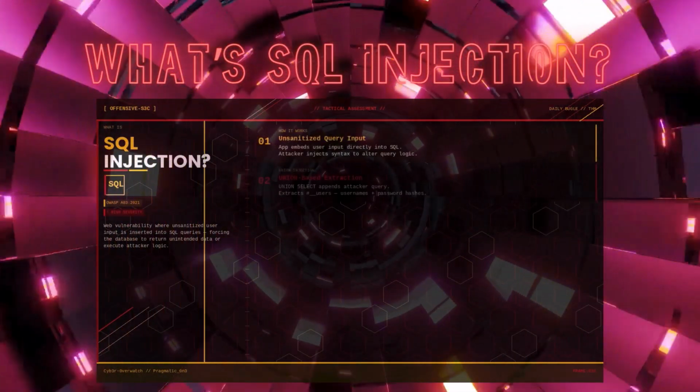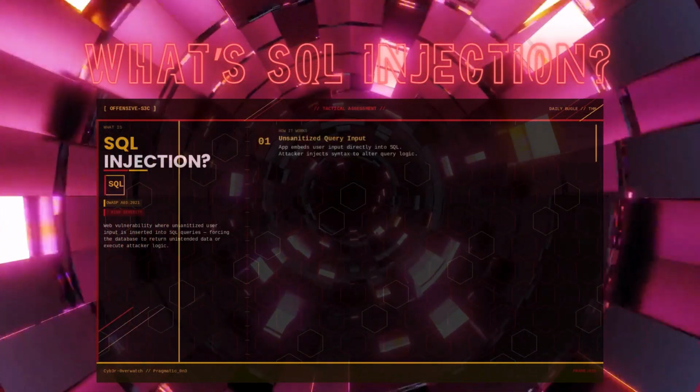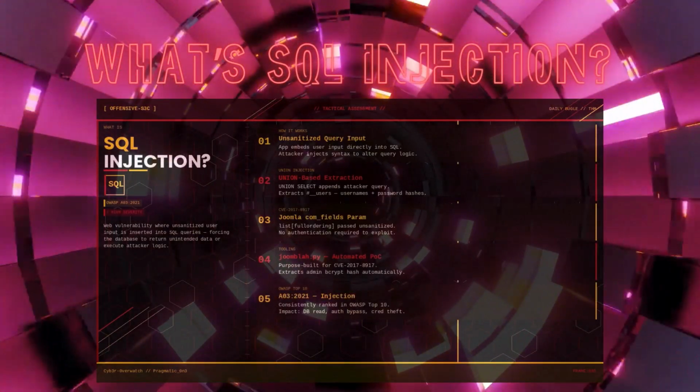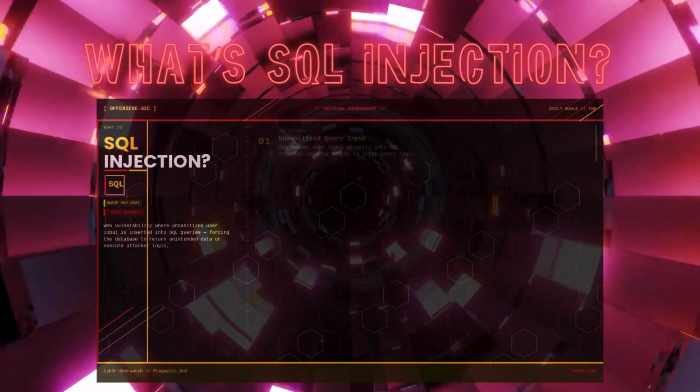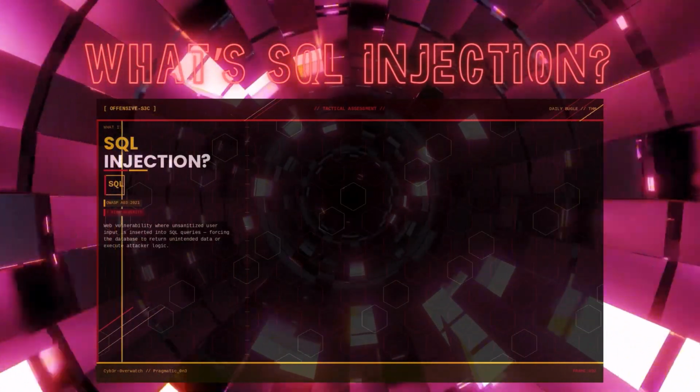Why this matters. SQL injection vulnerabilities in publicly facing CMS installations represent a critical risk because they require no authentication and can directly expose the credentials needed to fully compromise the application. This is exactly the scenario I'm exploiting here.